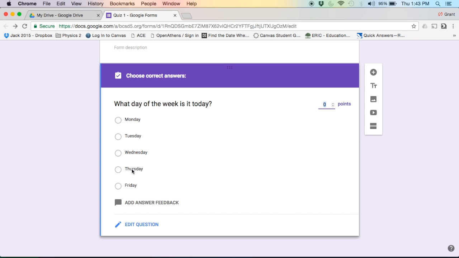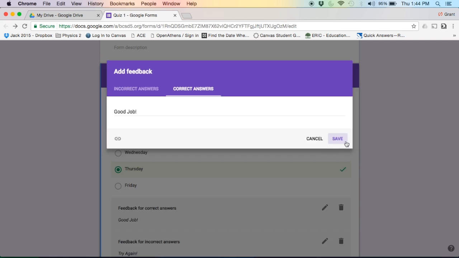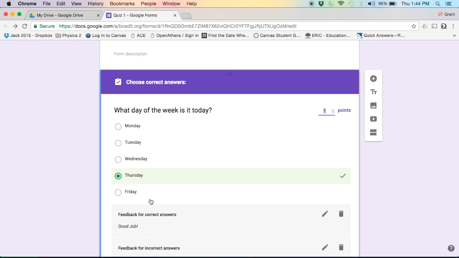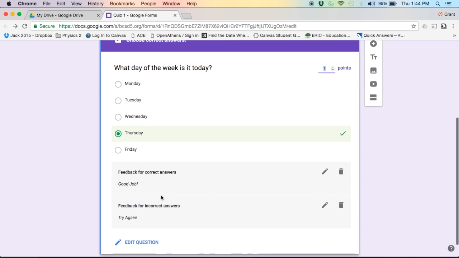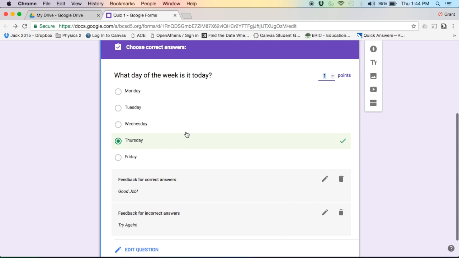What day of the week is it? Today is Thursday. And we'll make this a 1-point question. And then, as I said, you can also add feedback here as well for both incorrect and correct answers. So let's say for an incorrect answer, we say try again. And for a correct answer, we say good job. And save. So now I have assigned point values as well as a correct answer, and I have given feedback for both correct and incorrect answers.